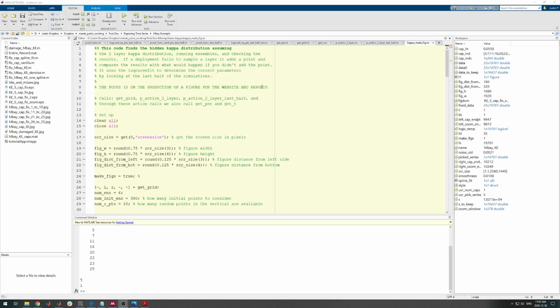Hi, and welcome to the live code example of our method for finding the kappa distribution, assuming a two-layer kappa distribution and measured pressure. This code simulates pressure based on a variety of delta kappa and z naught choices, and then uses that information to pick best candidates for what the underlying distribution of kappa must be based on the measured pressure.